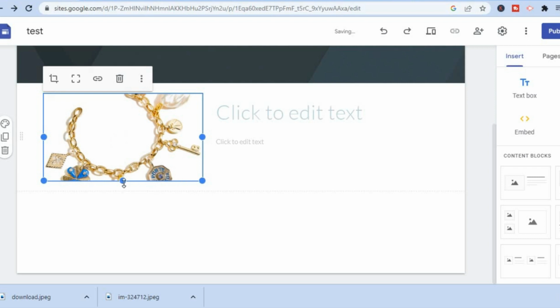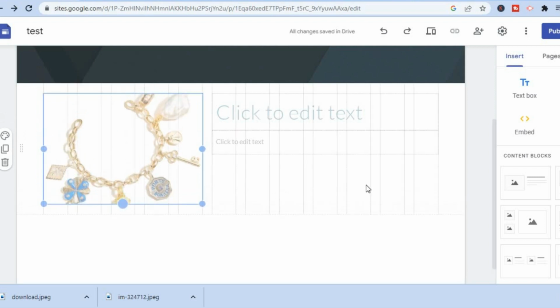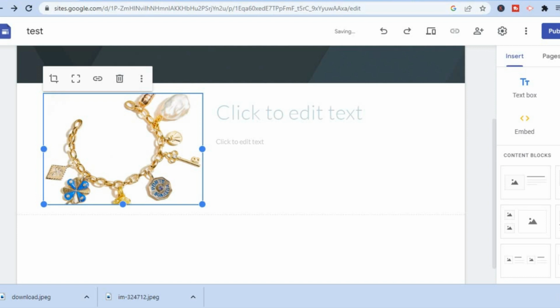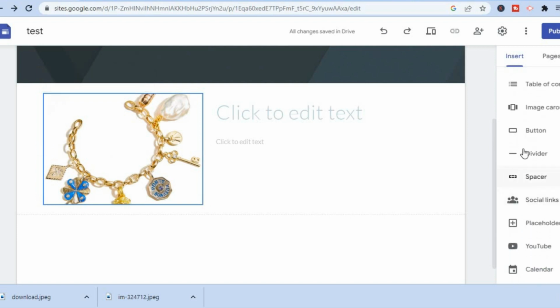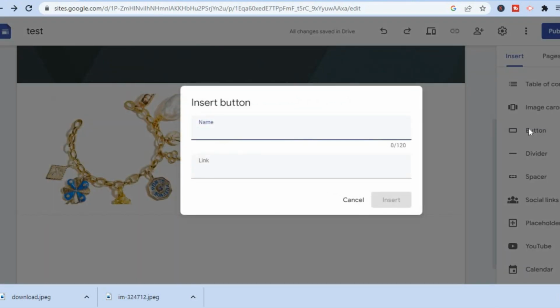After you have added the bracelet, now if you would like to add the button, all you have to do is go over to the right hand menu option again. Then from here, you could tap on button. And once you have selected button, you could type in buy now.